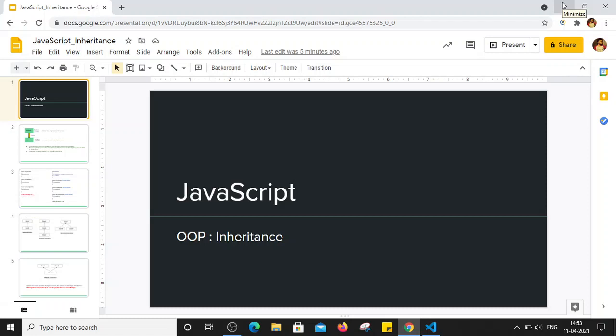Welcome everyone. In today's session, we will see about the inheritance concept in JavaScript. So, what is inheritance? What is the benefit and why do we use inheritance?